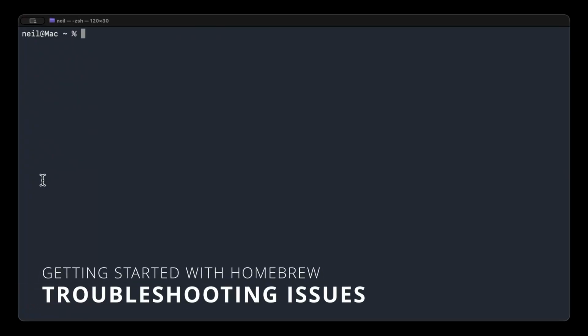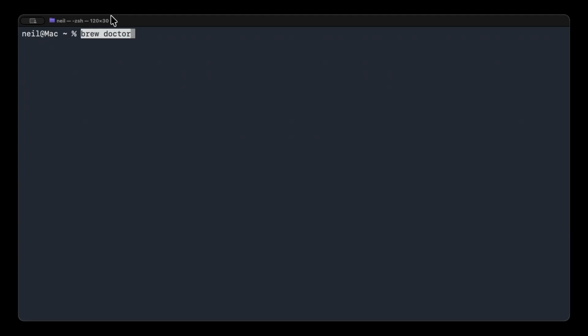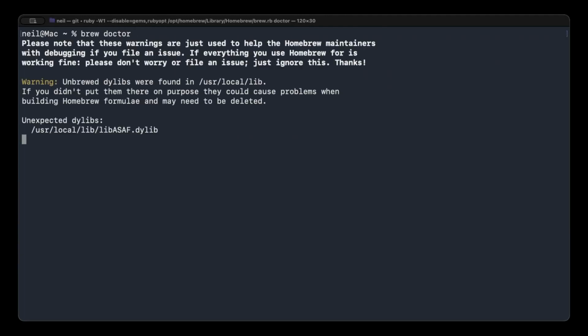If you encounter any issues with Homebrew, you can run brew doctor, which will help diagnose any issues it detects and can make recommendations on how to resolve them. As you can see, it does show that there is a warning about some unbrewed dylibs. I'm not going to worry about that for now, but it does give you an idea of what issues it can pick up and sometimes how to resolve them. If it doesn't find any issues, but you're having trouble with something, well, it's off to Google or AI to find a solution to the problem.